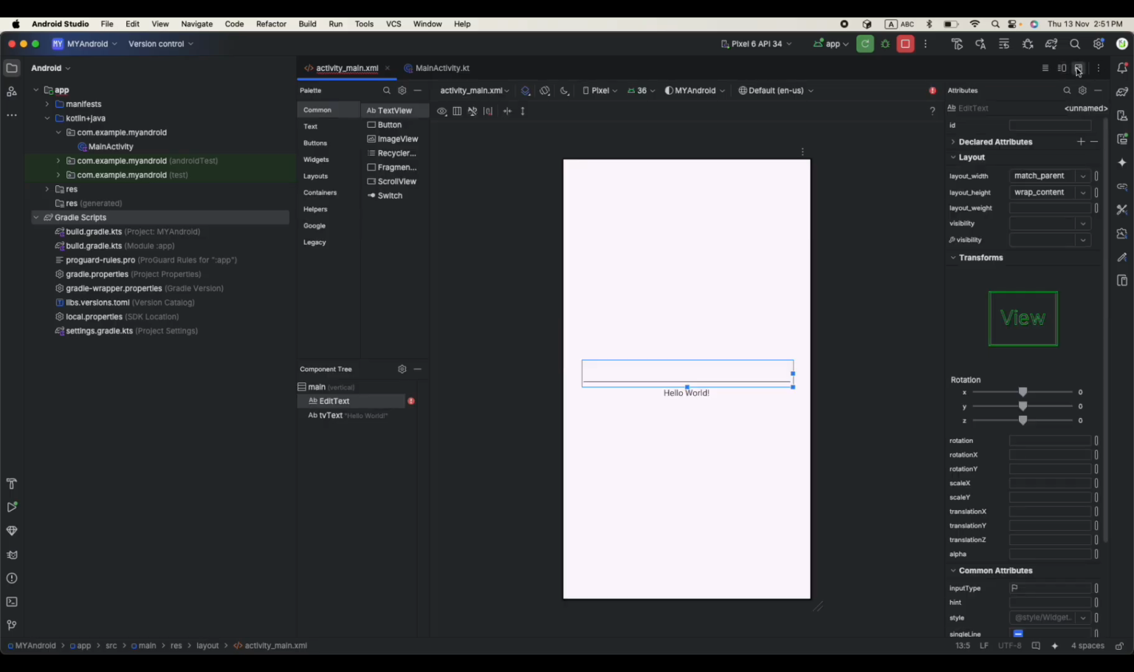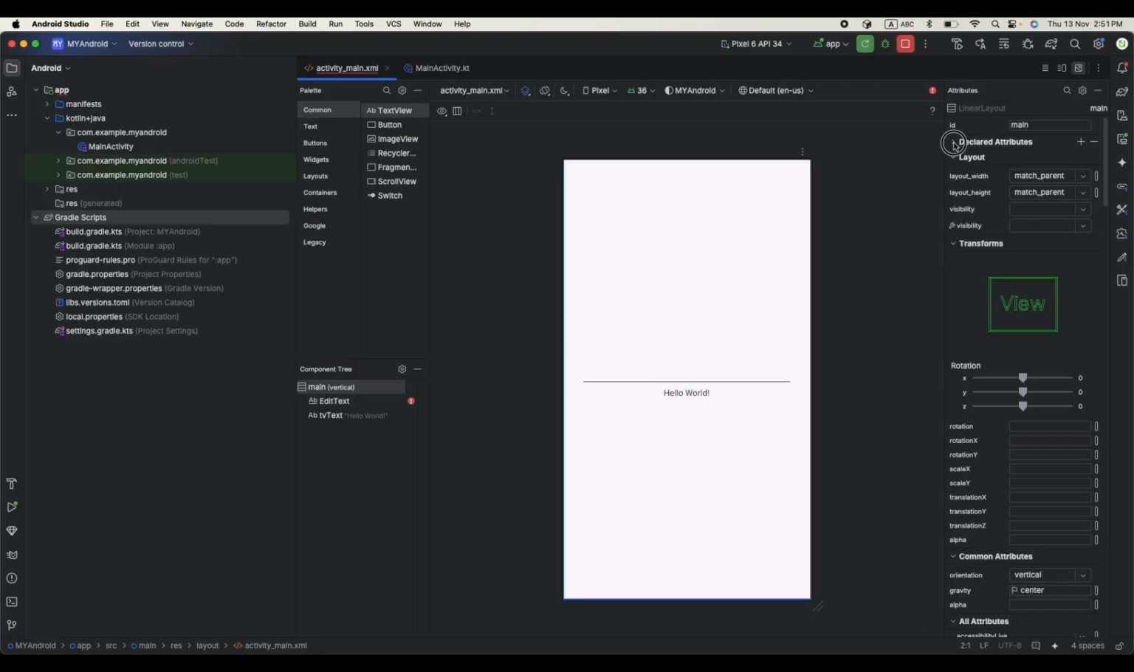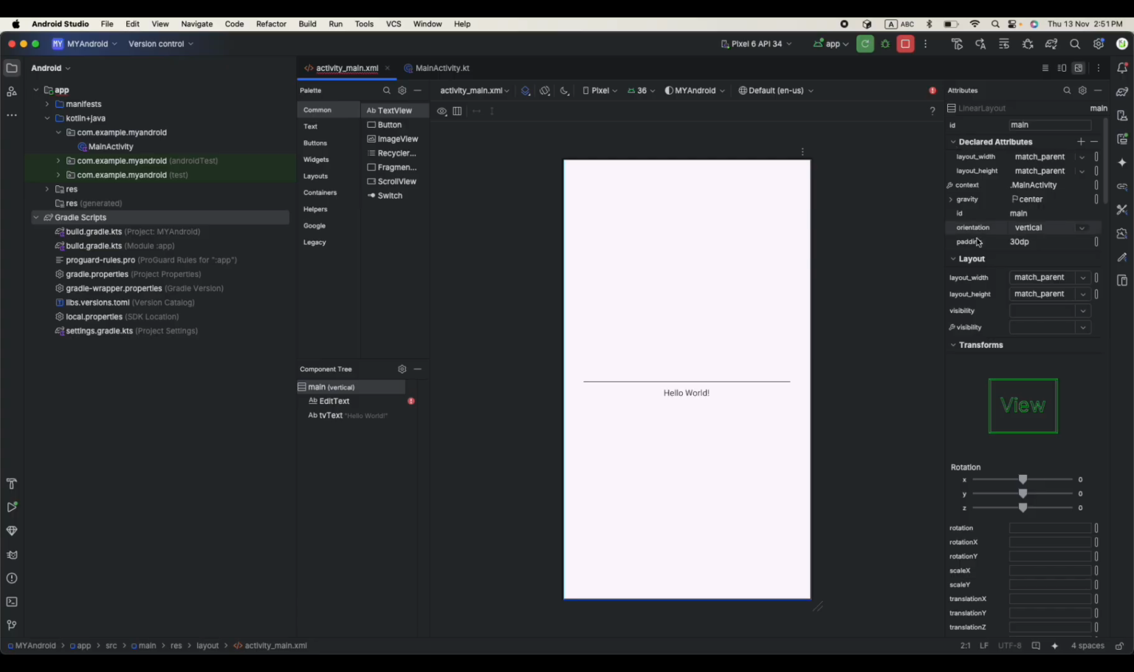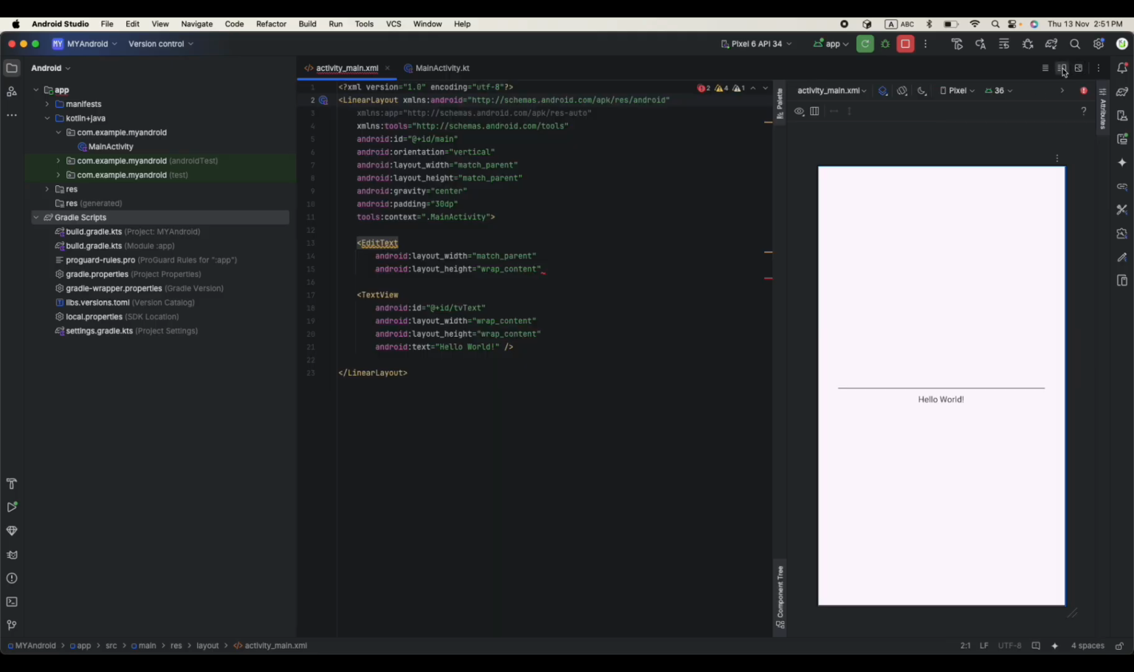If you go here and select this one, and then you see the properties here. Yeah, you see here the padding is defined as 30 dp. Orientation vertical, ID main. So this is how you can modify it over here also. This is called attributes or properties. But I actually want to have full control, and for that I'm using the XML layout.